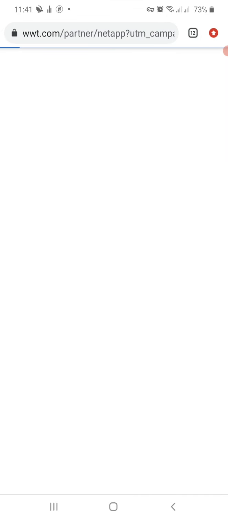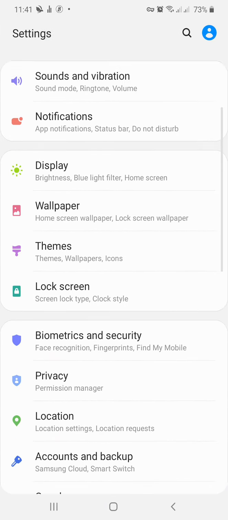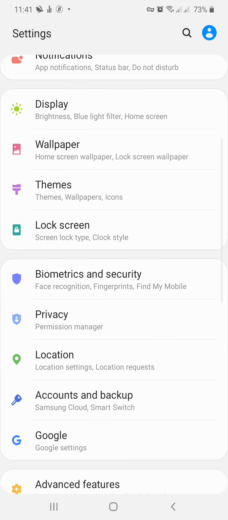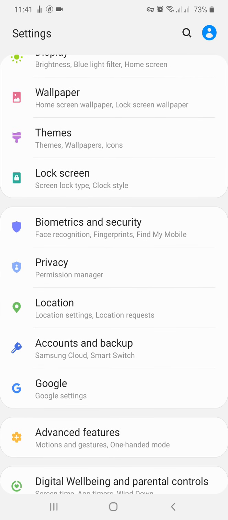Just come here, come to settings. I don't even know how to get this thing back. Okay, permission. Where will I see permission? Permission manager.